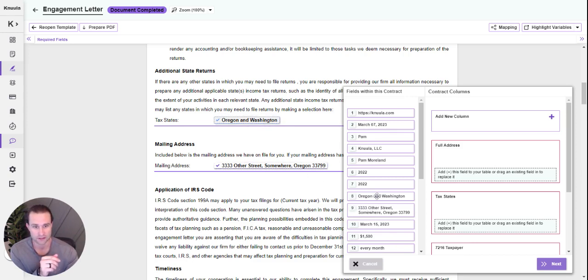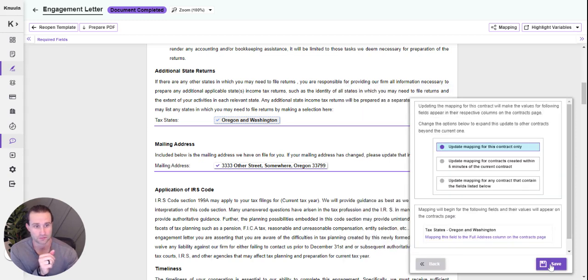So I have a state field. I can go here and I have a column in here for full address. So I'm going to go ahead and drag that field in here and drop it in there. Okay, so we're just going to do it for this one for now. Go to next, and I'll just do update mapping for this contract only. We'll circle back and show what these options are as well. So this contract only, and save.